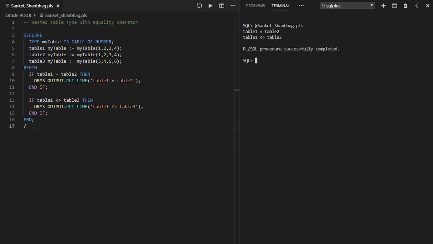In the next program, I am going to cover nested table with equality operator. We can check whether variable of nested tables are equal using equality operator. And check whether variable of nested tables are not equal using not equality operator.